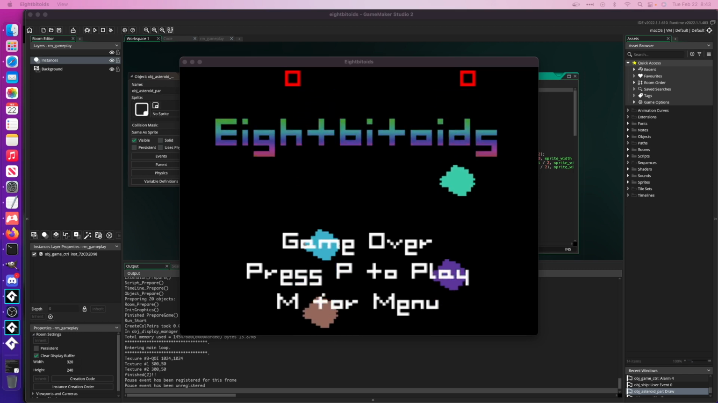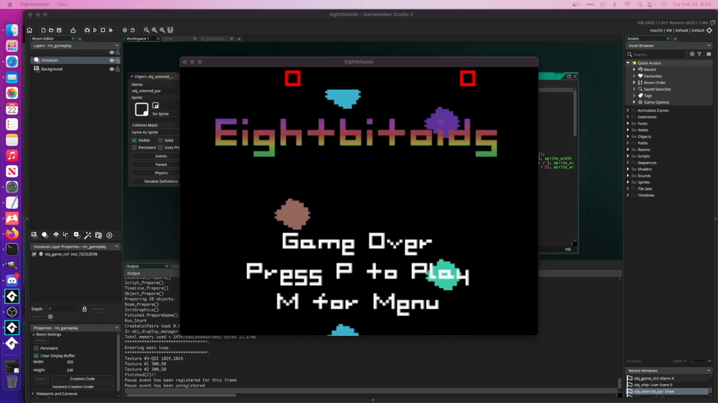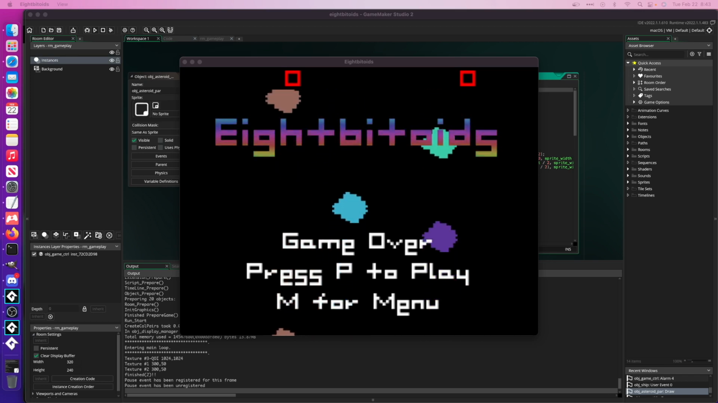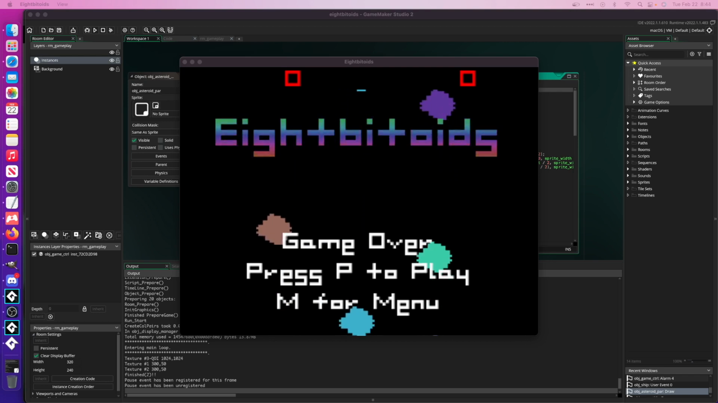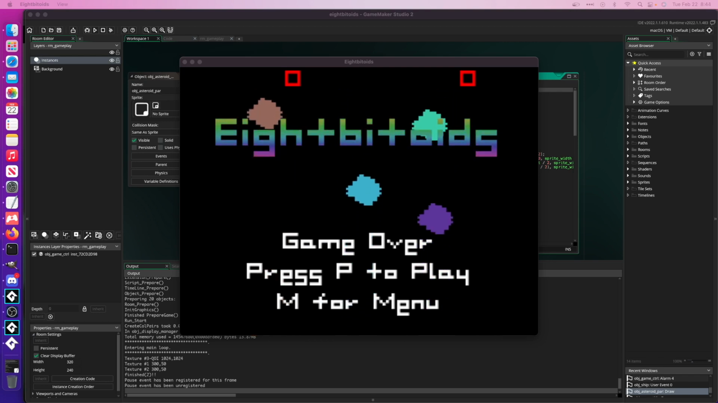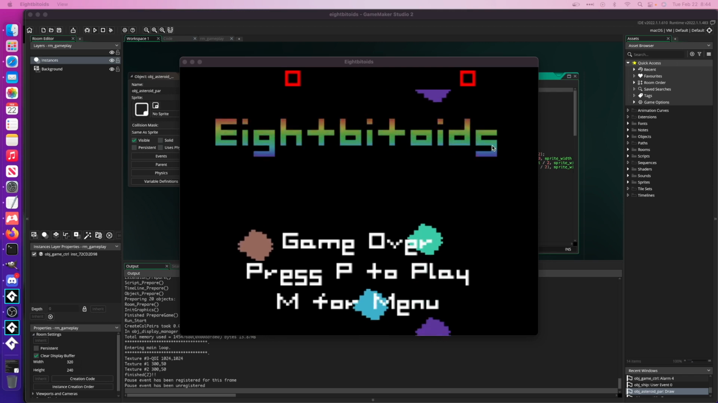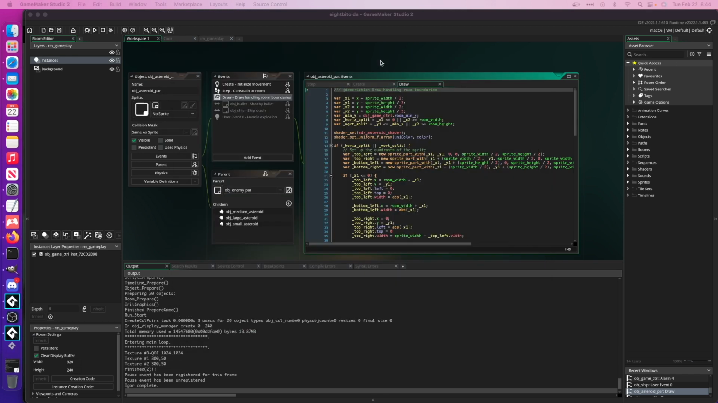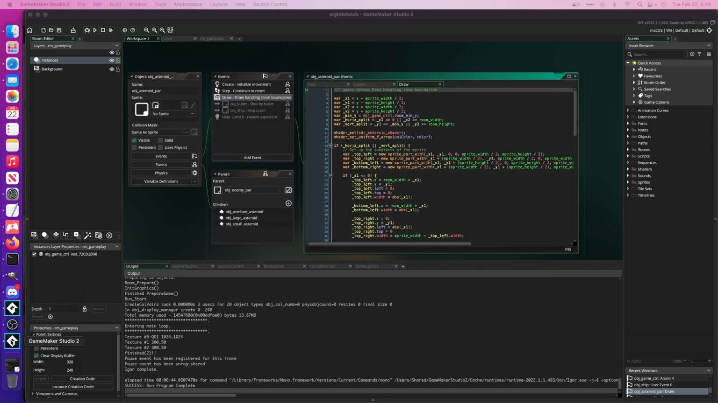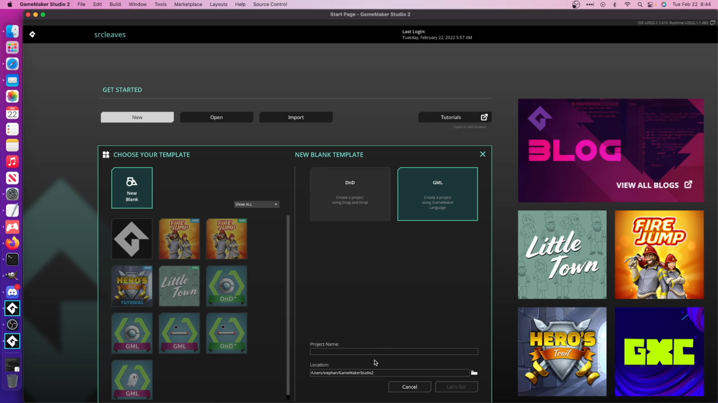But basically, as the object is going off of the screen, we want to start drawing the part that's off the screen at the left or right edge of the screen instead of just disappearing. So we can get rid of 8-Bitoids here. And we're going to go to a new GameMaker window. We're going to make a new project here called Smooth Wrap.